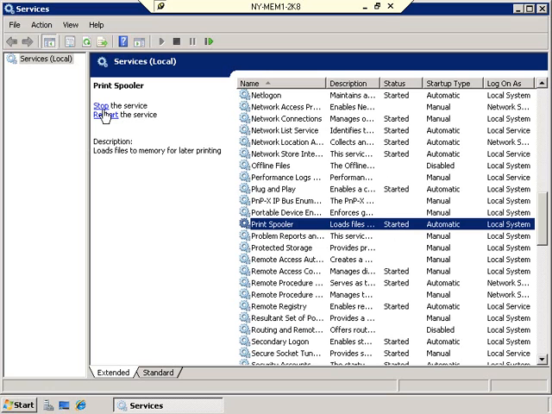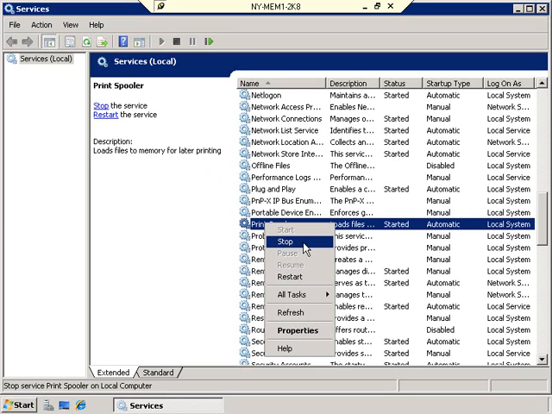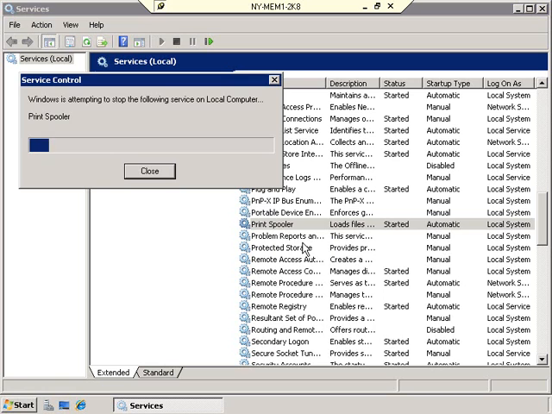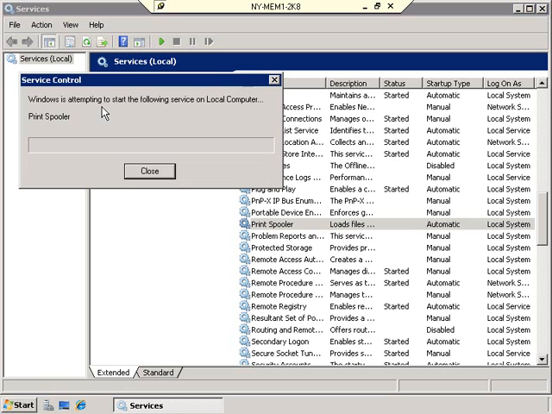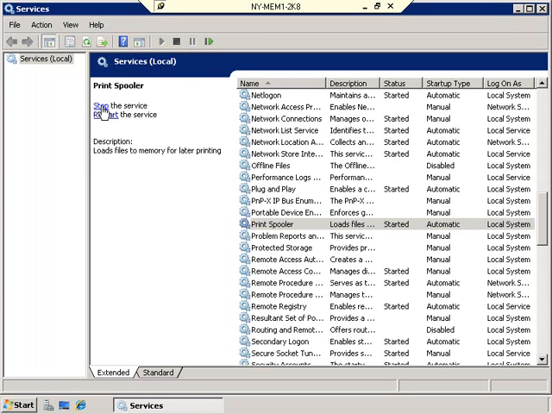And by the way, although I said you should restart the print spooler, I have found it works even better if you stop it and start it as opposed to doing a restart. So you can either click on the links here, or you can right click and stop it here. So I'm going to click stop, and you'll see that the print spooler service has now been stopped. And then I could start it. I could right click and select start, but this time I will go ahead and click the link for start here. And you'll see that the print spooler service is starting.